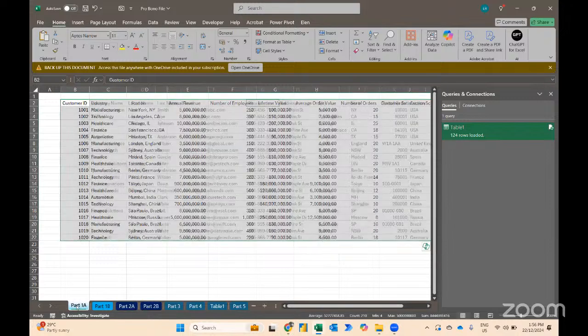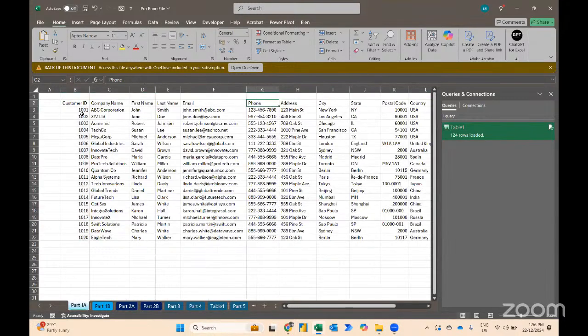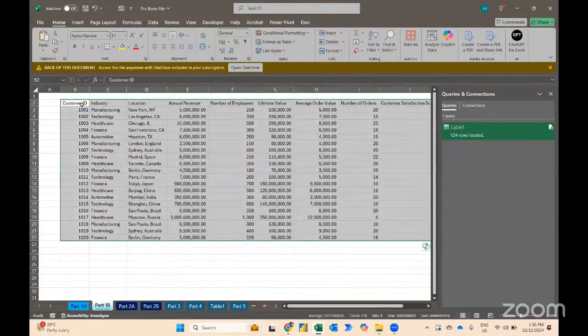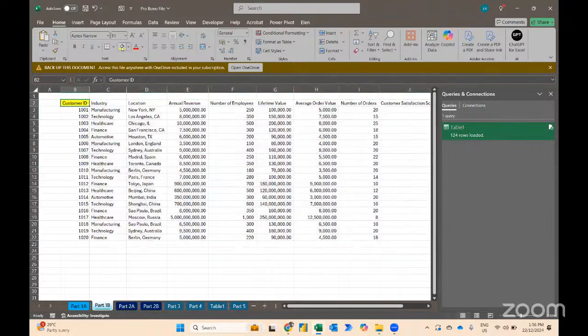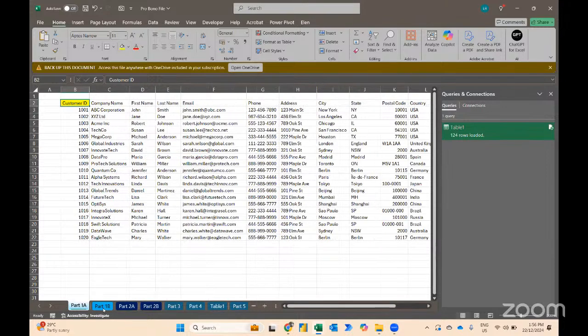If you see here, this is part 1A. Like what Pardu said, here we have customer ID, and in part 1B, we have a customer ID. So basically, in Power BI and Power Query, one of the famous things is merge, how they merge queries. Now I need to merge this query, part 1A and part 1B.